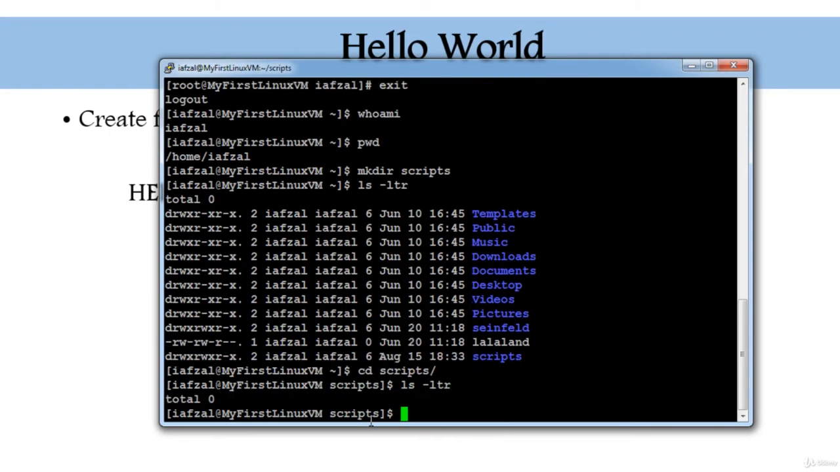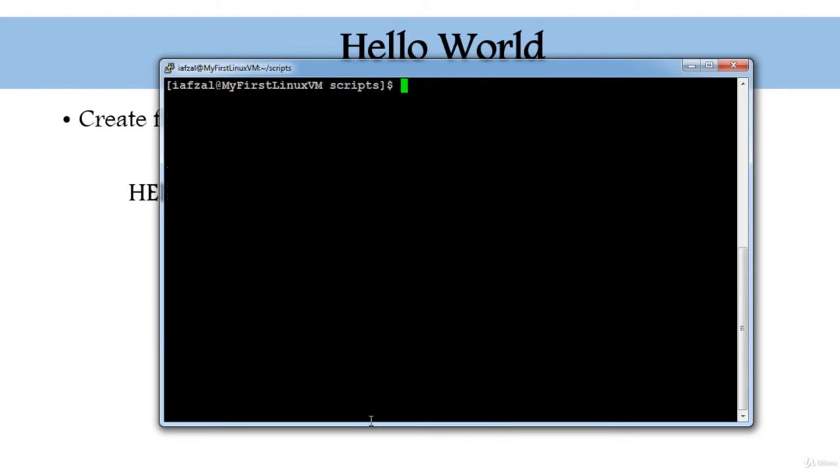And now you see we don't have any file or any directory in our scripts directory. So we will create our first script and we'll call it hello world. And you could put .bash as well, but since we will be working primarily with bash shell, we don't have to specify the extension. So just simply hit enter.